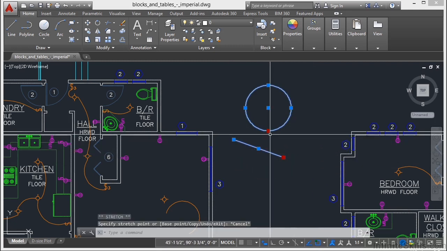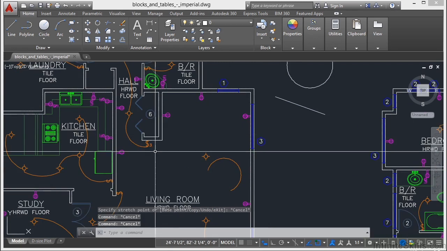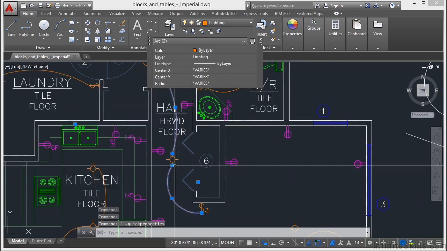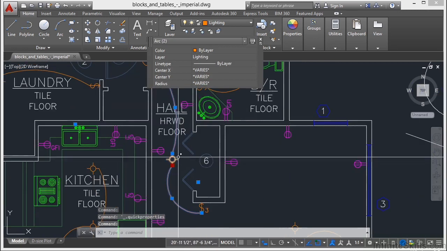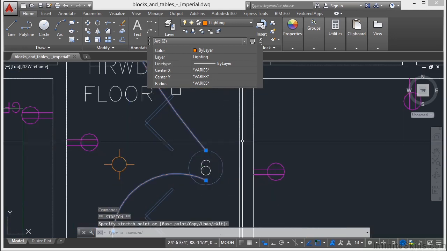So if you need to keep objects like this line right here, you need to keep that same distance apart, you can. You can grip edit multiple objects at a time. So keep that in mind as something you might want to do. Hold down the Shift key first, select your grips, and then you can move both items accordingly.